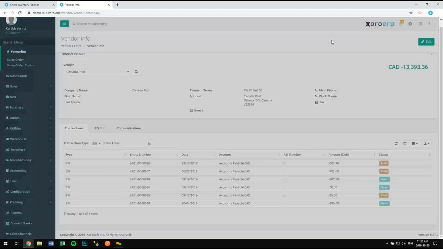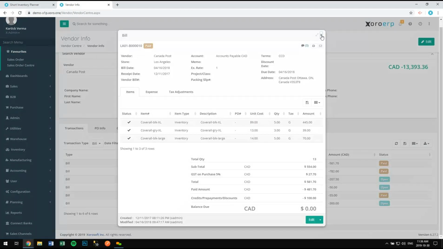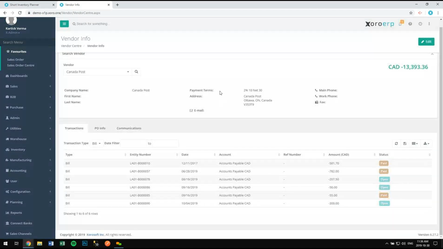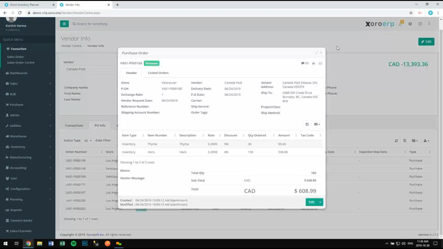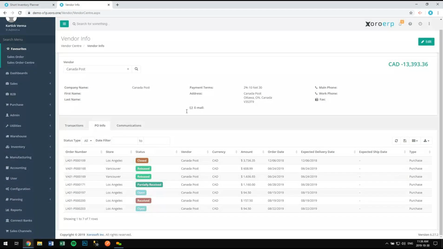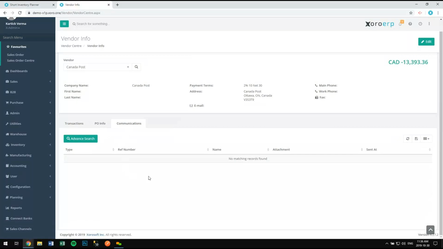And then I can double click here, right? Just to edit the bills. And of course, there's some additional information about the vendor at the top here. PO info has got all the POs for this vendor as well. And again, you can double click them and so on. The communications tab basically logs all the correspondence with the vendor that's occurred from the Xoro system in this tab here.